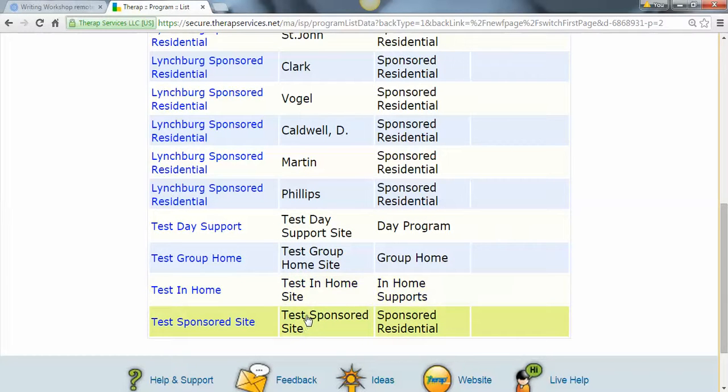And right here you'll see where it says you have test day support, test group home, test in home, and then test sponsored. For the very first example that you're going to be practicing, we want to go to test group home. You will have access to whoever you work with. So for instance, if you're working in a residential home, this will list the residential home that you're working in, so it might say Serenity Residential. If you're working in day support, you'll have access to all the day support individuals at whatever site you're working for. So that'll already be set up for you, and you can just click on the one that applies when you're doing this in real life.